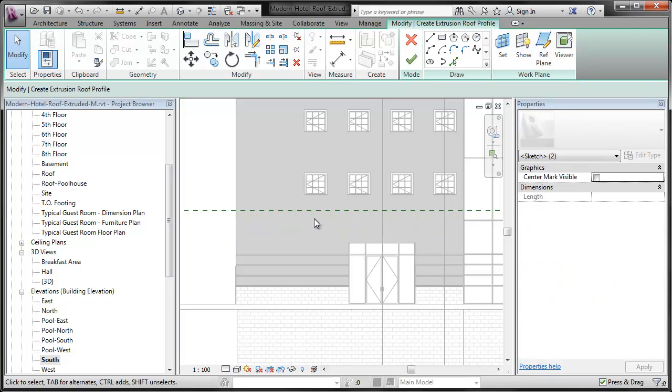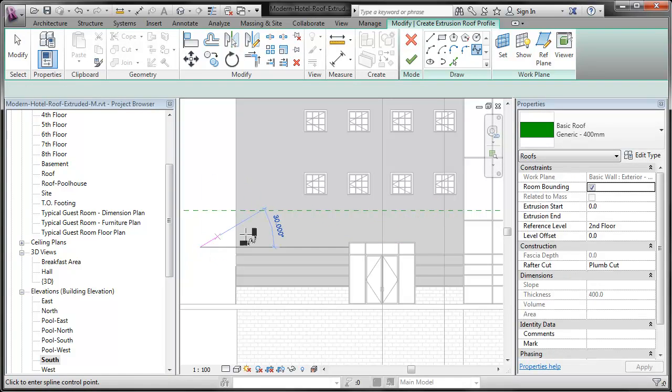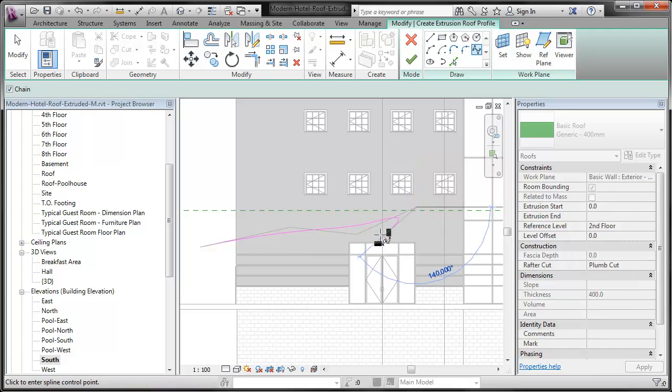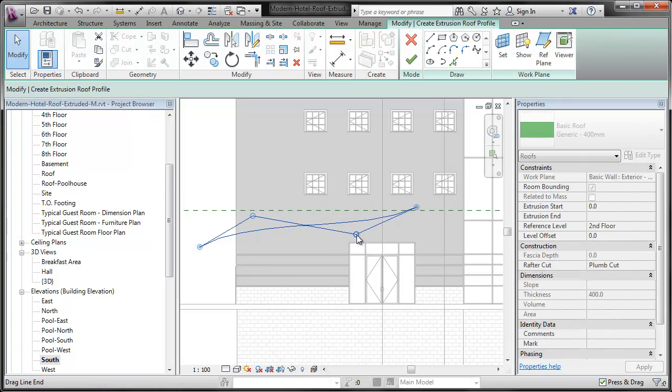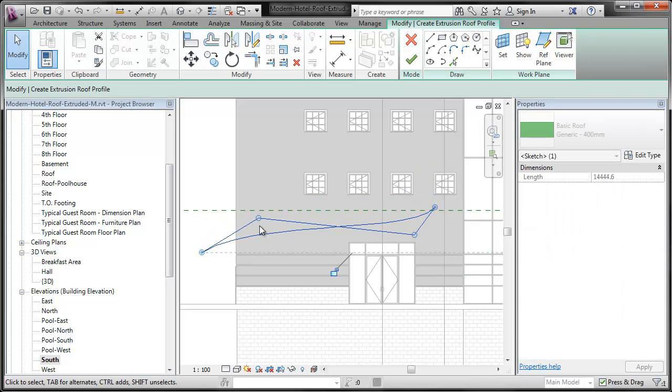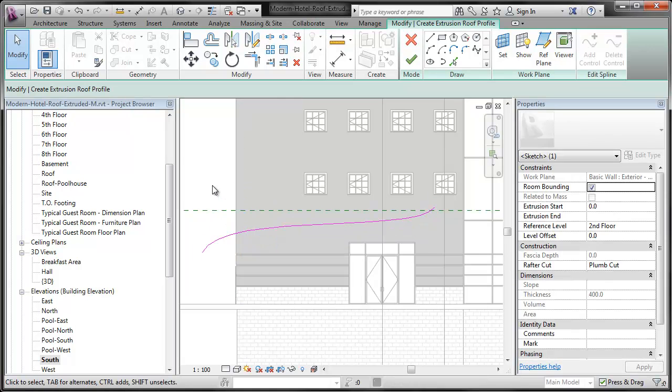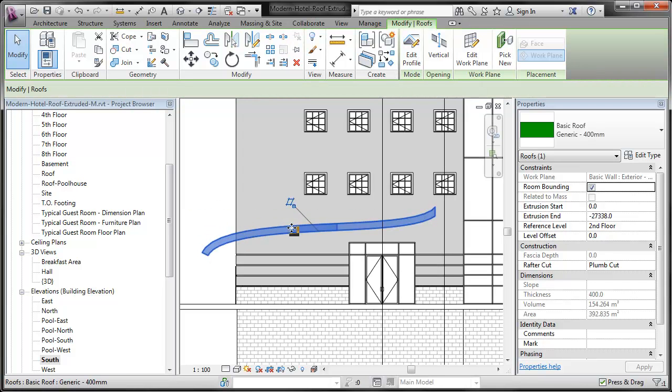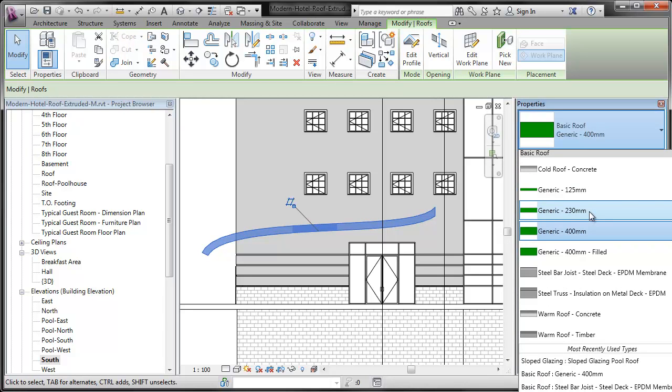Okay, or I could be using arcs. How about I use a spline? So I click there, click there, click there, click there. Okay, so I can then use the spline tool to increase the shape of it. Okay, and then we can go finish, which puts a roof along the bottom of it, and I want to make sure that's a generic 230 roof.